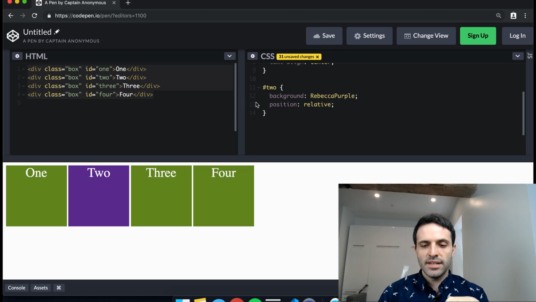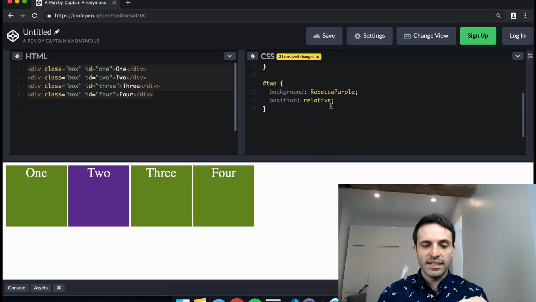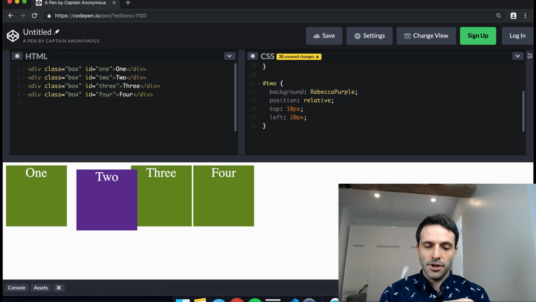So let's walk through that. We see relative positioning. Nothing really happens here. We can see everything's remaining the same, but the difference is if we put our top properties back on there, we will see that our box number 2 starts to move.